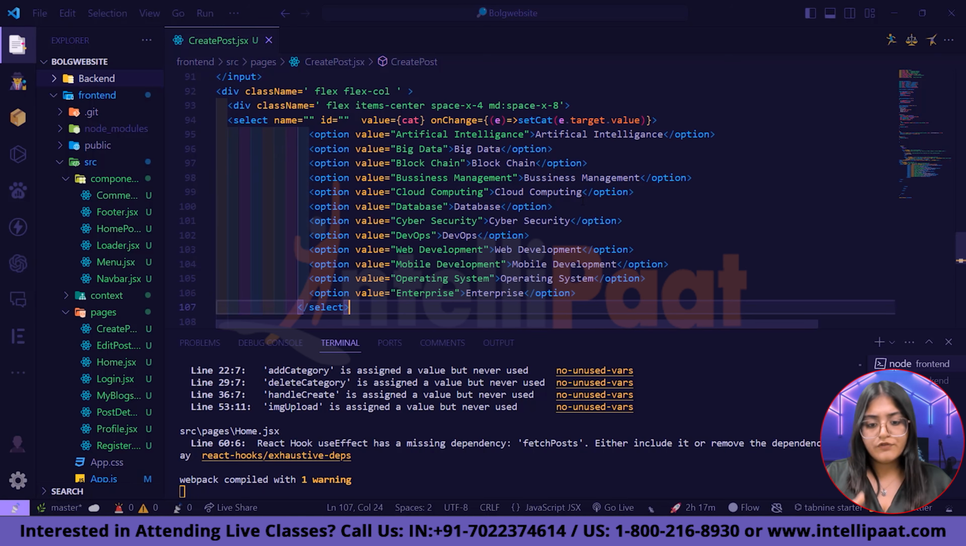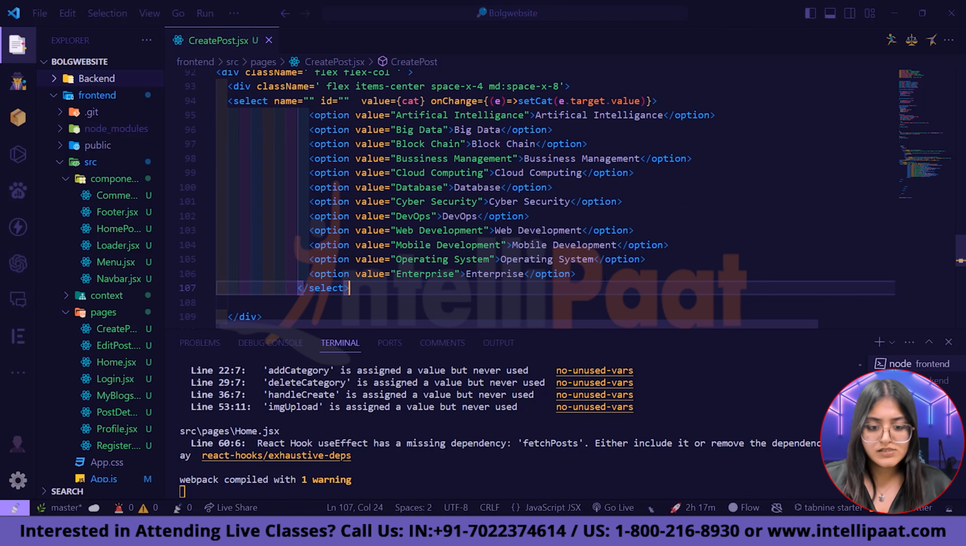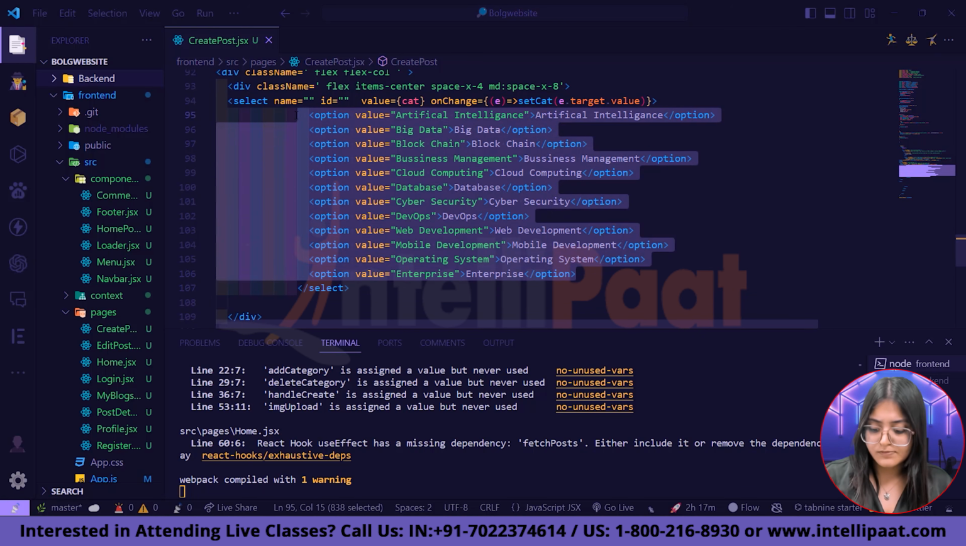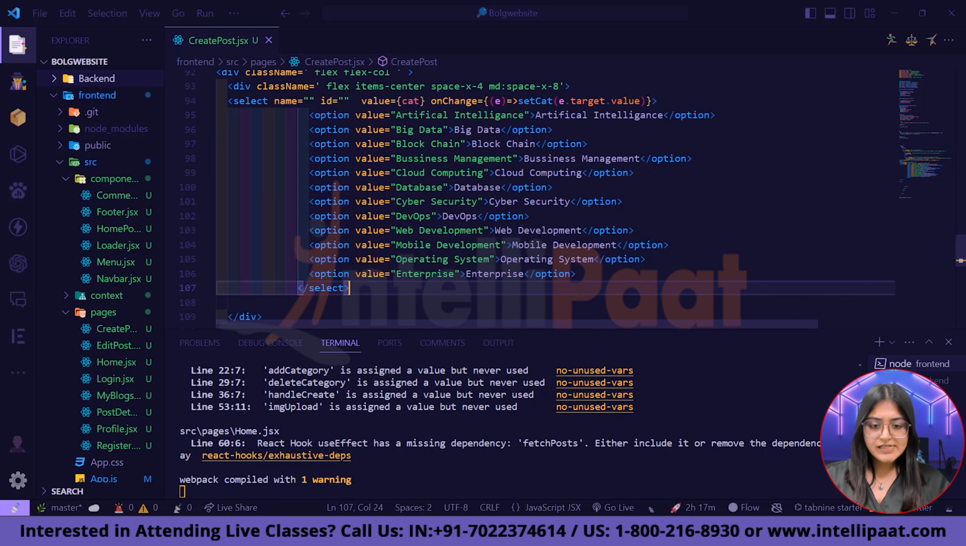So I'll take a few categories just like this. I'll just quickly copy paste all the categories. You can see I have created a few categories over here. I have mentioned these are the options. If you want, you can use similar options, or you can change these options accordingly.